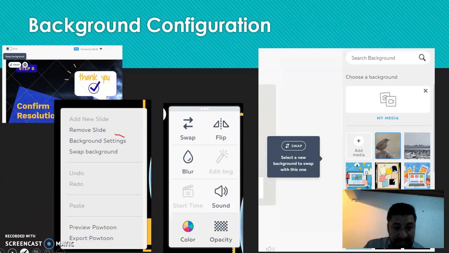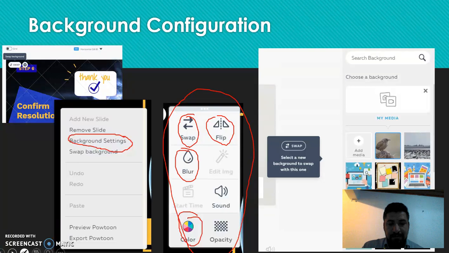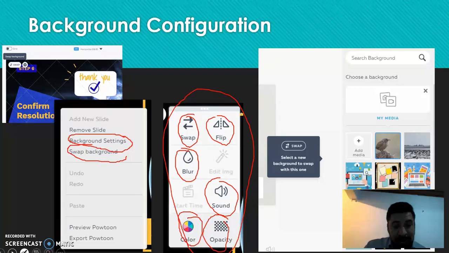So these are the background settings that you can use. It will open this menu bar with different options. You can flip the background image, or you can swap the image, and you can modify the colors, blur the image, or change the opacity, or even mute the presentation. You can swap the background using the contextual menu, or you can use the other configurations.